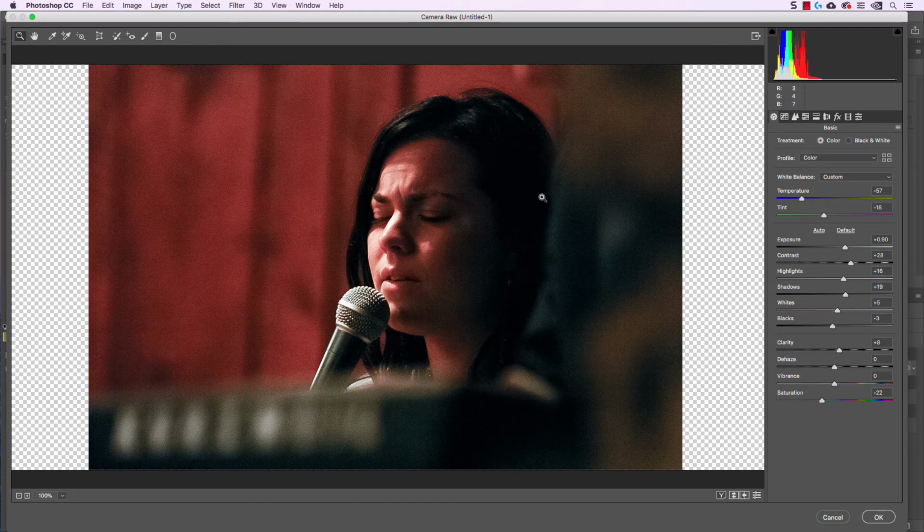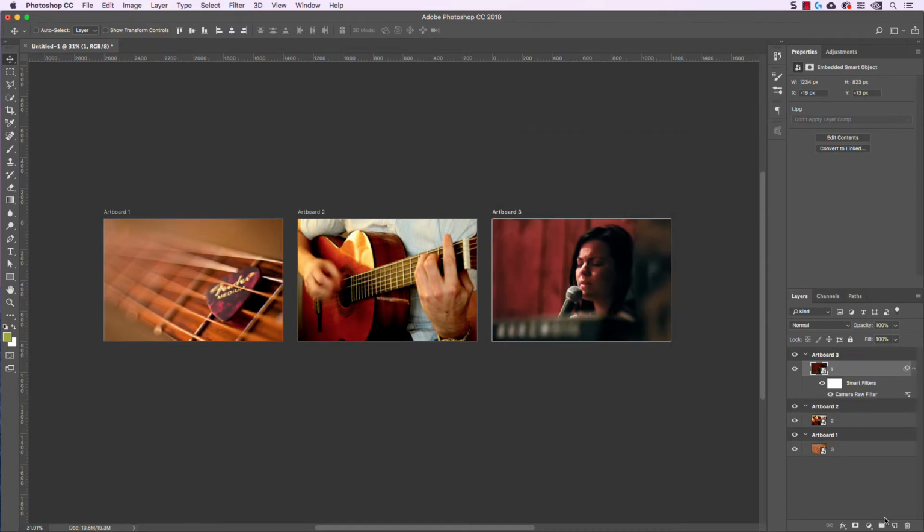So that looks pretty good. There are other tools in here, but I'm just going to leave it at those basic tools. Let's go ahead and click OK, and that's going to apply the filter. And since we are working with smart filters, you can see that there's a little thing that applies underneath the layer that says Smart Filters and Camera Raw Filter.